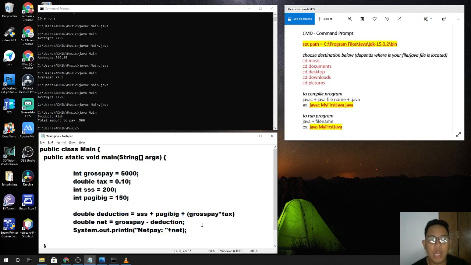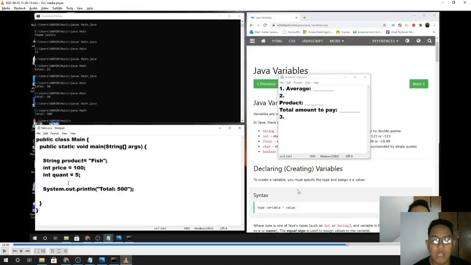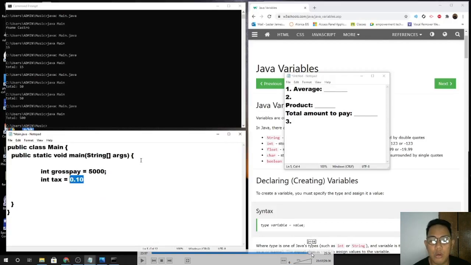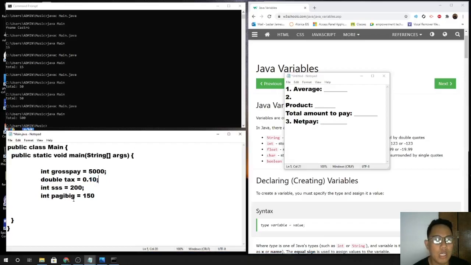For question number 3, this is our output. We were told in the video last time that we have to create a syntax that is able to generate a salary, and this must be the output, the take-home pay. How much is the take-home pay of an employee? If the gross pay of the employee is 5,000, let's say for a month, and of course in a salary there must be deductions.